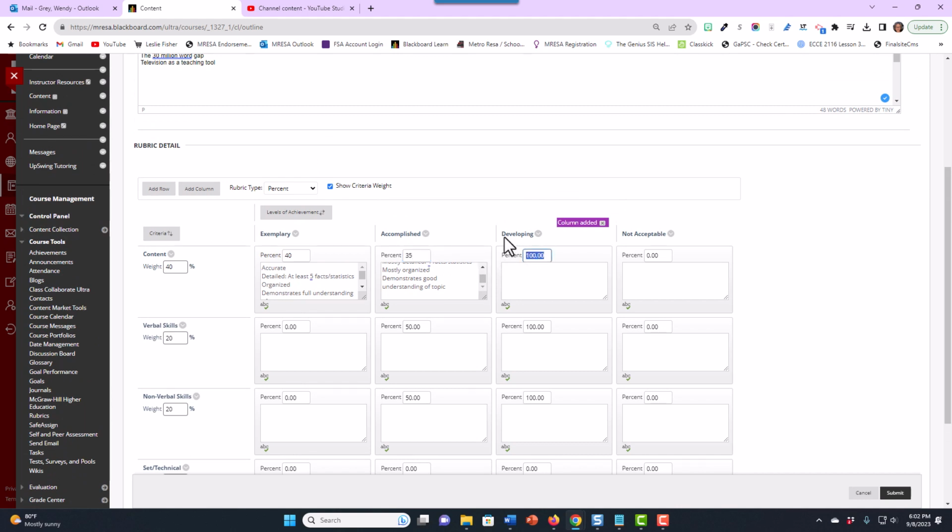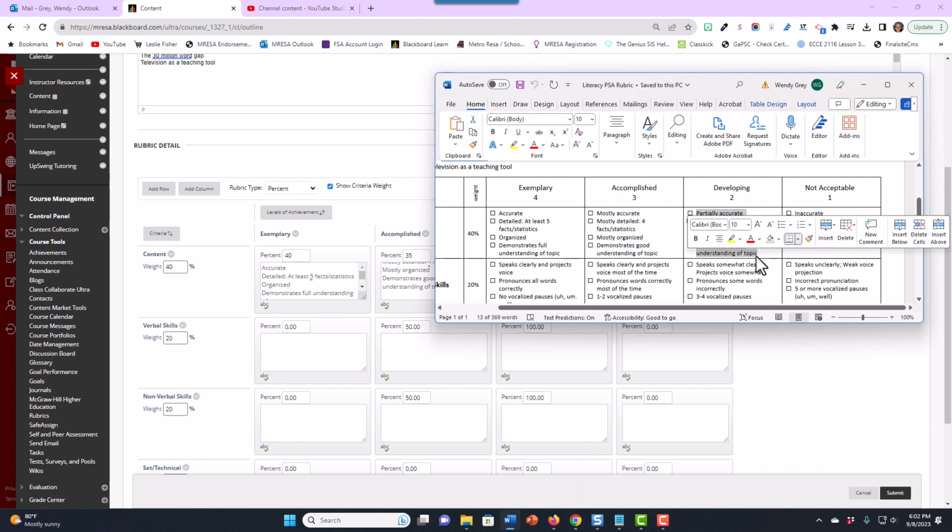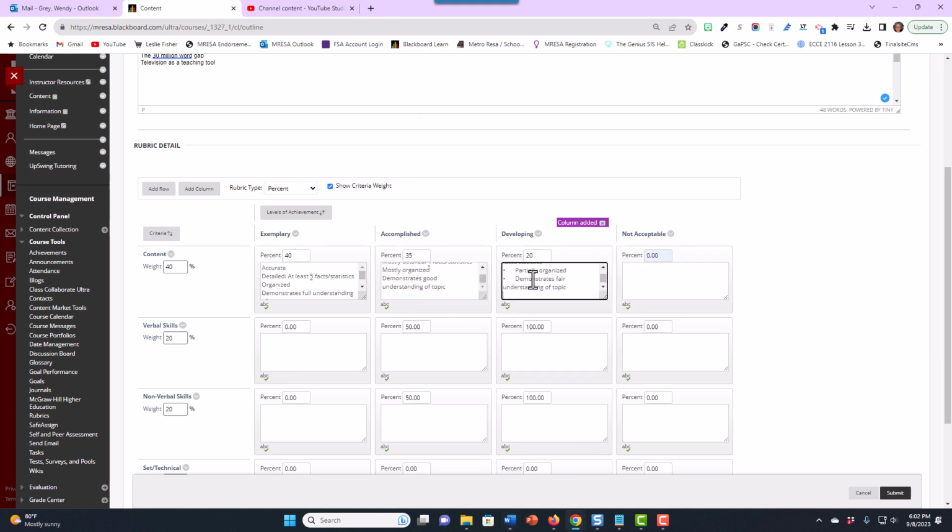I might give them 20 points here if it's developing, and if it's completely not acceptable, I may just put a 0 there, or you can give them like 5 points if they did something. Usually that's where I'm going to go in and grade that they did nothing. They're going to get 0 points. So again, let me go back to my rubric partially, and I am very specific on my rubric. So if you don't have 5 specific facts about what you're supposed to be doing this public service announcement project on in my class, then it's only partially accurate and you only get the 20%. And then you just fill in the rest of the way.